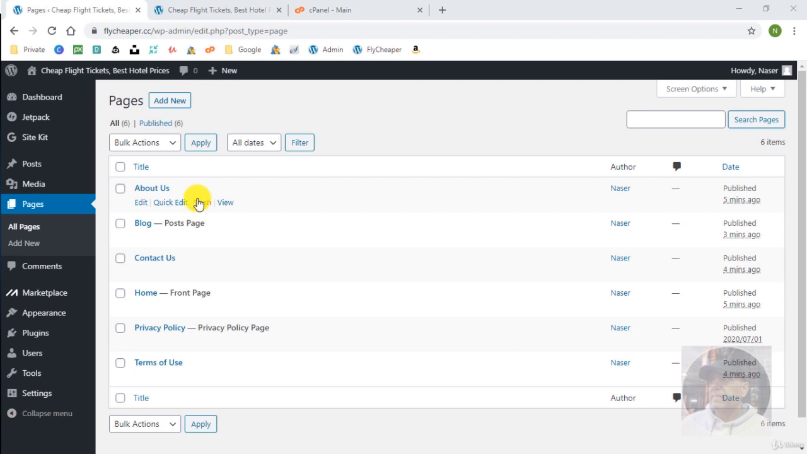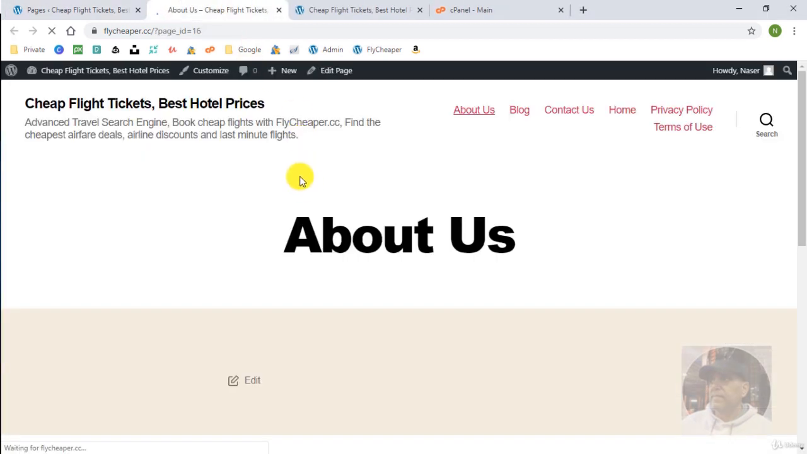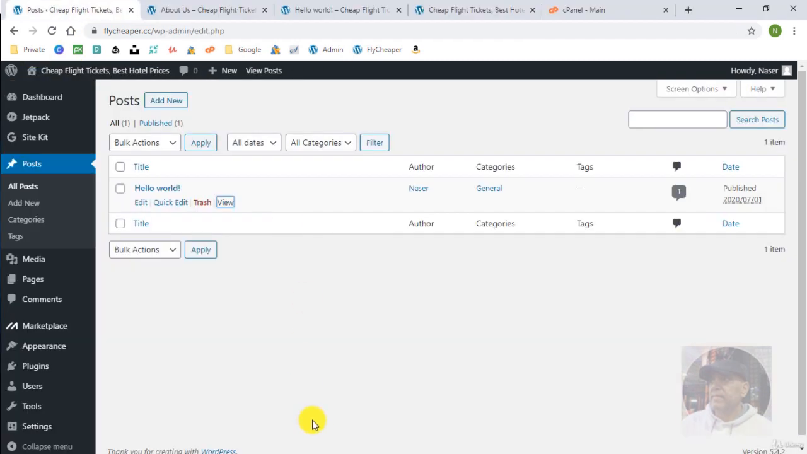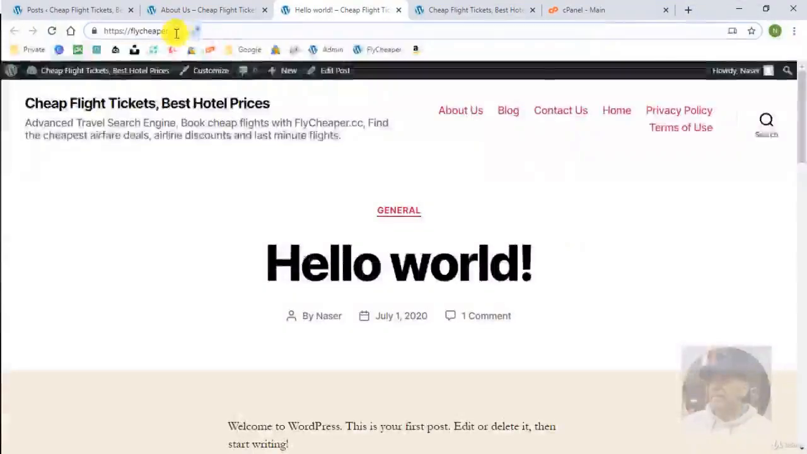If we go to, say, About Us page and view it, look at the URL. It shows page ID and a number. It doesn't look nice. This is not good, especially for SEO. Same thing applies for posts. Click on Posts and view Hello World post. It shows the post ID.